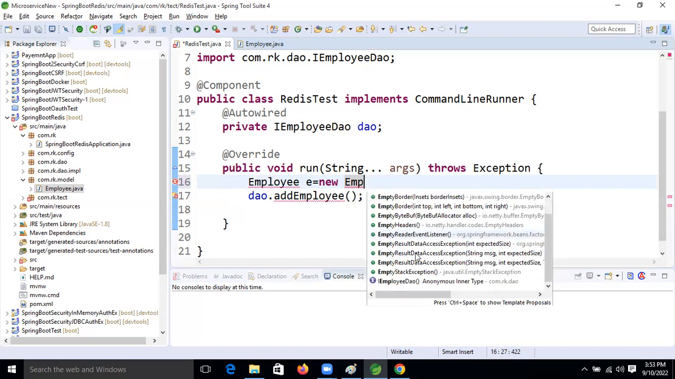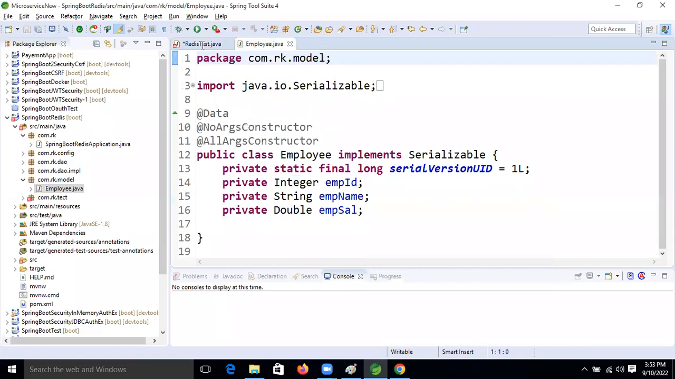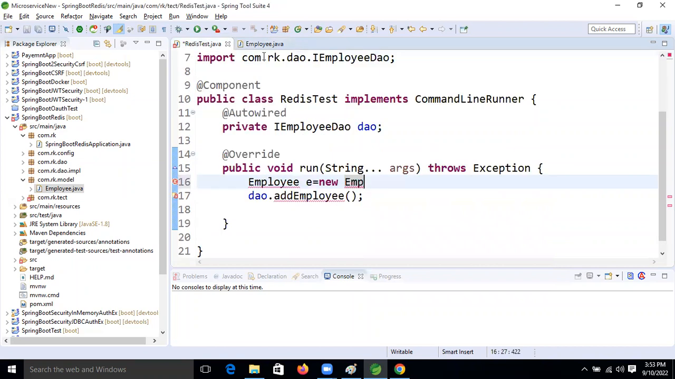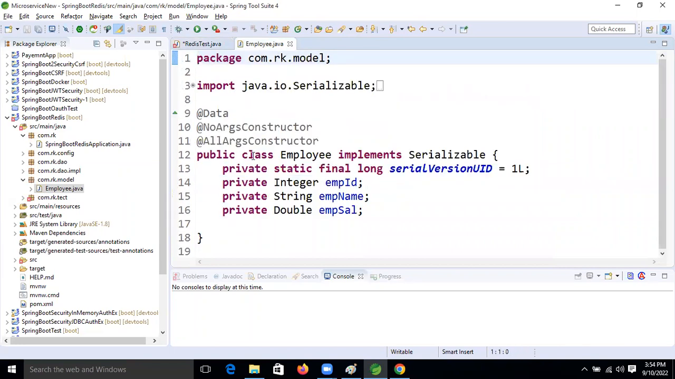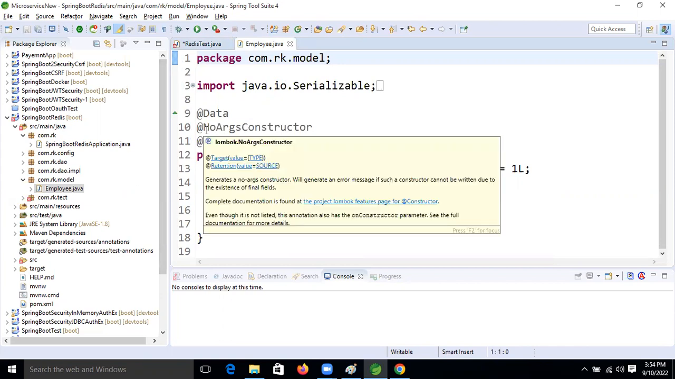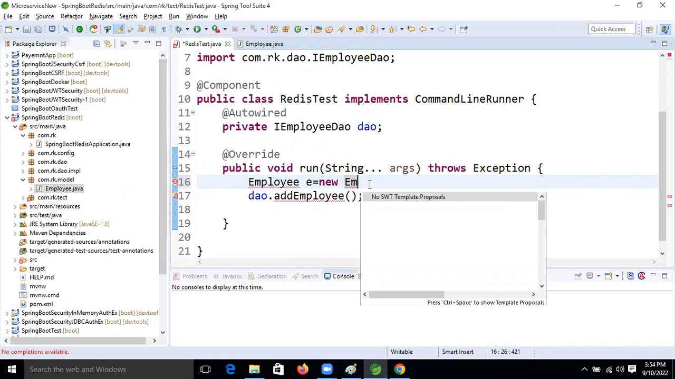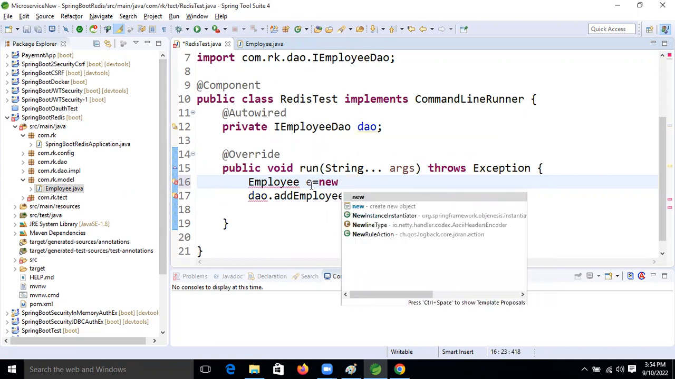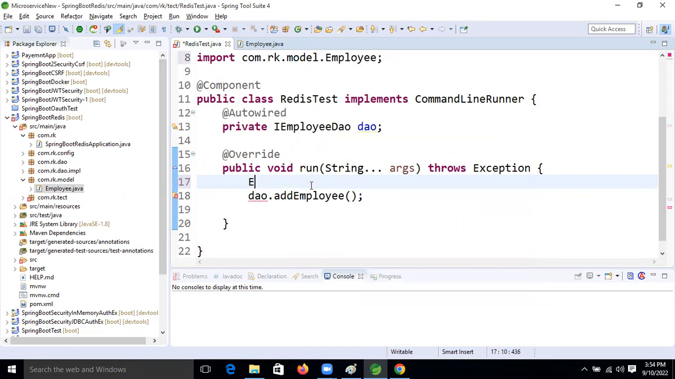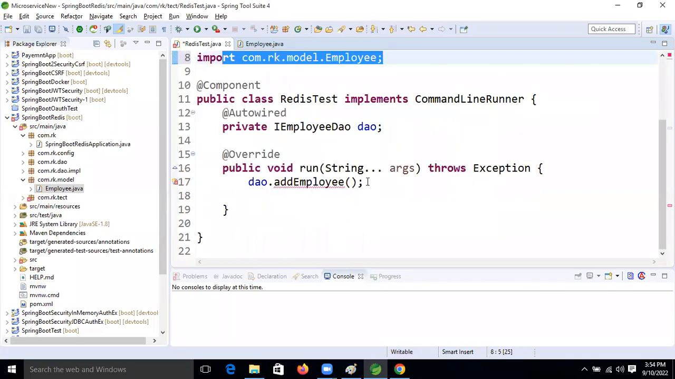Why is this one not giving the suggestion? Can anybody help me why I'm not getting the suggestion of the all-args constructor? This one is saved also, na? But still, why am I not getting it? Ravi says entity, but no, entity is not required here. Ravi, check in the import file. Imports of the all-args constructor, is that correct or not? Oh yeah, correct. Control Shift O. Now we will get it. Here Employee is imported.